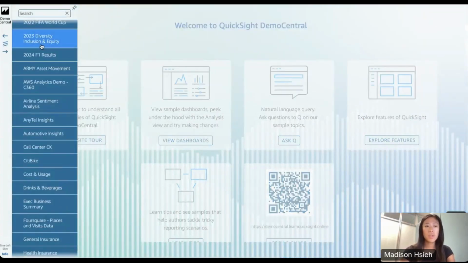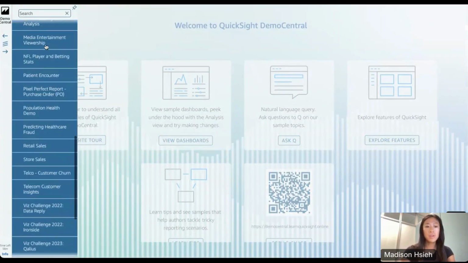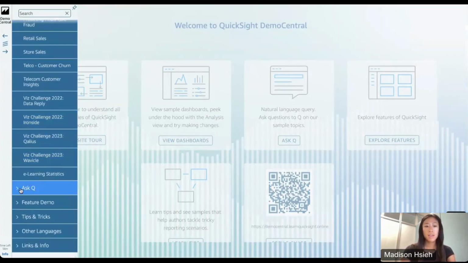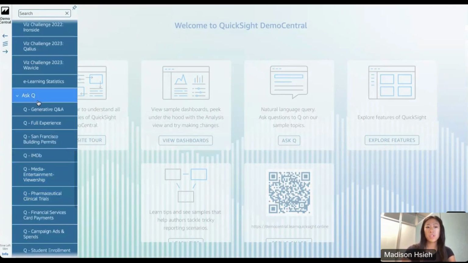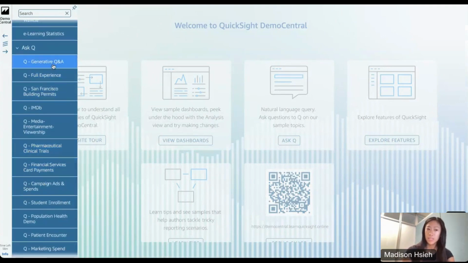And now I'll show you this other section of DemoCentral. Specifically, this portion is going to be related to Amazon Q. We have different industry demos here. So as you can see, this is our generative Q&A, which I'll show in a second, but let's explore one of these dashboards that has Q enabled.